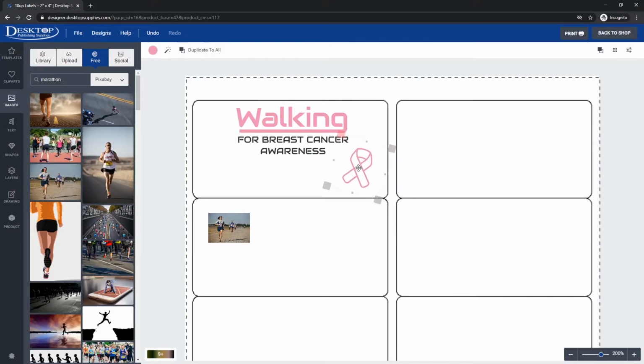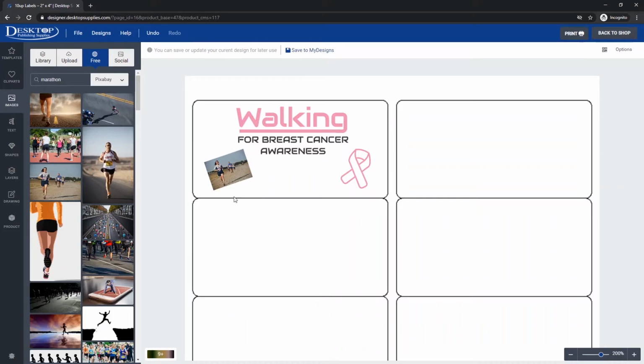I'm going to take the ribbon, put it to the right, and I'm going to take the image, put it to the left. Maybe I'll just rotate that too for fun. And that's how you use the image.